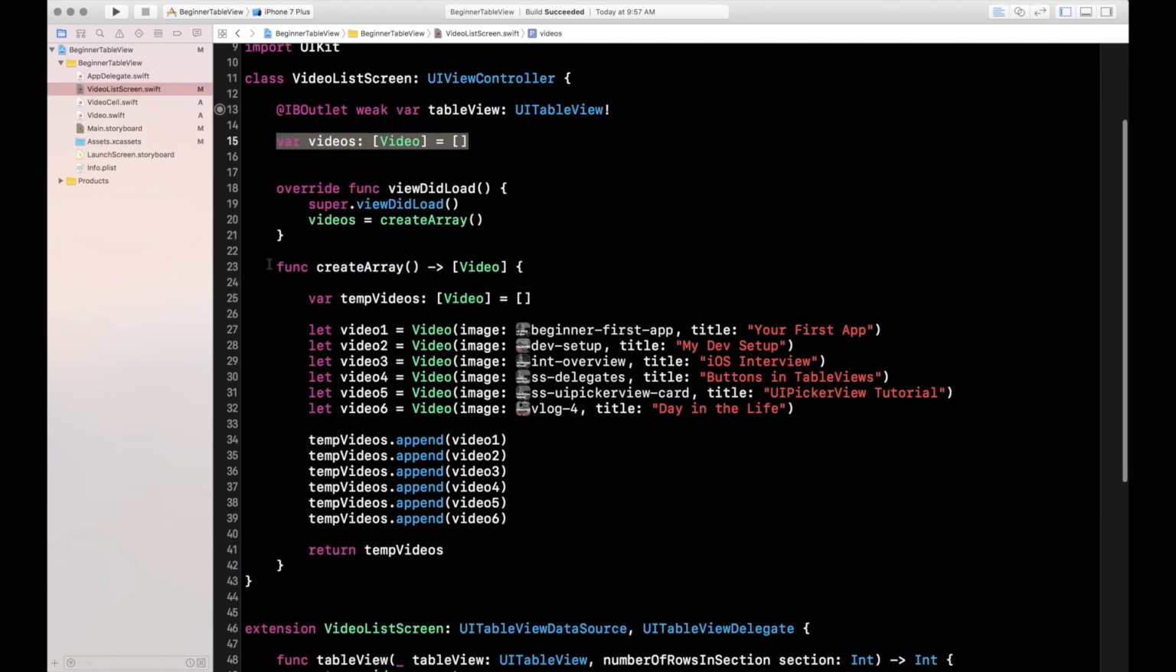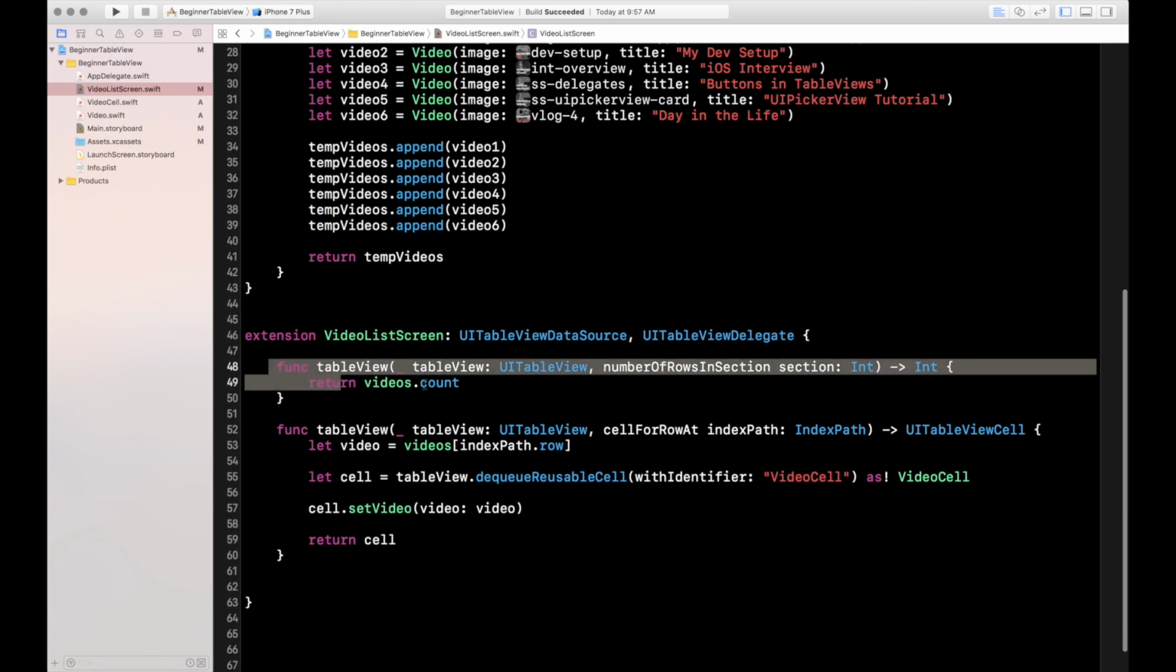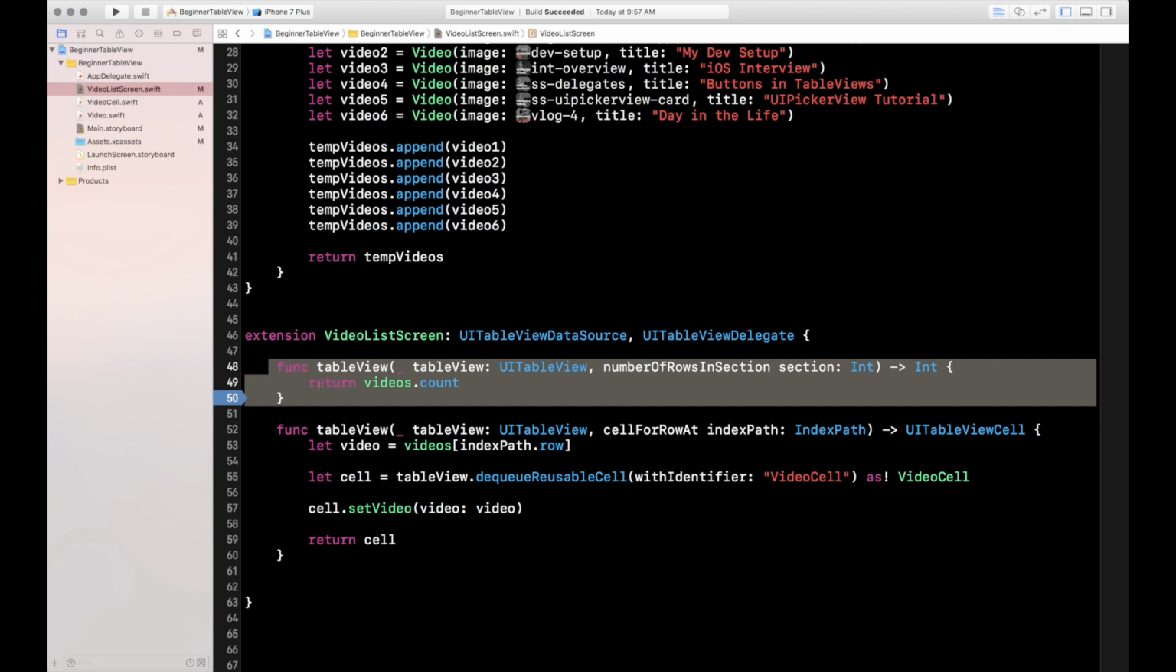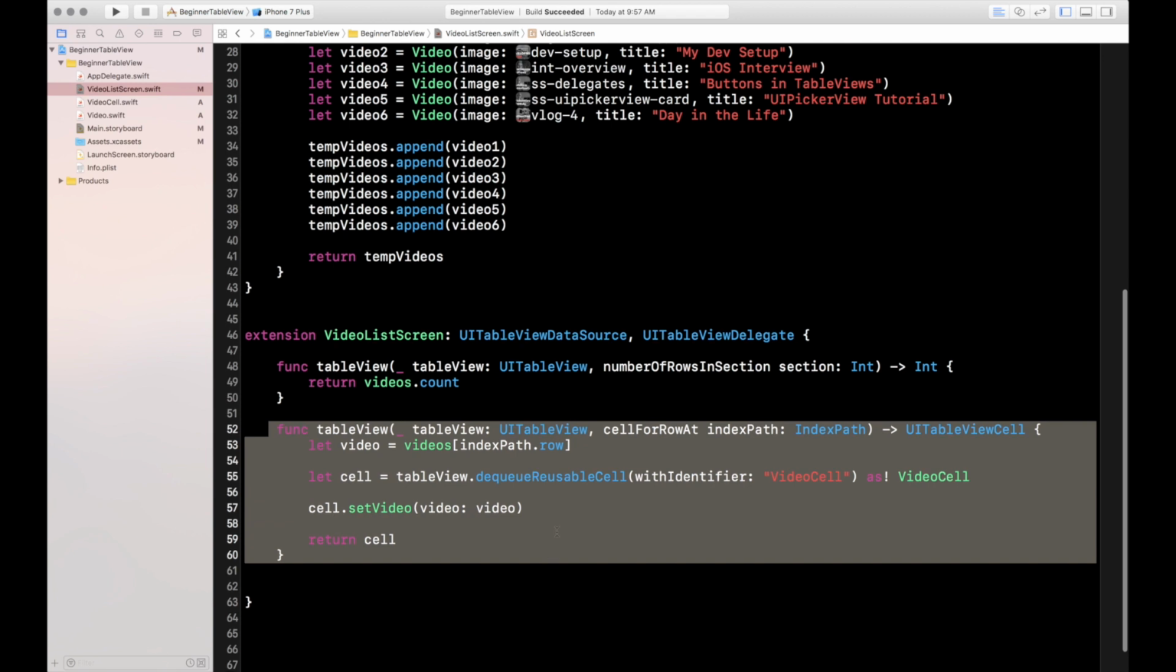We're creating that array by creating all the video objects here. And then in our table view methods, the number of rows in section is the number of videos we have. That's why it's returning videos.count. And then here it's cellForRowAt indexPath. If you remember, cellForRowAt indexPath is configuring each and every cell as it appears. So this gets fired off all the time as you're scrolling, as it newly appears. Anytime a new cell comes on the screen, this gets called.